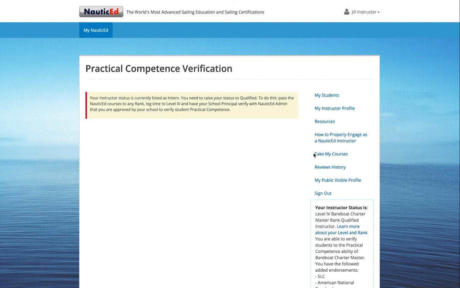I'm just going to run down through all of these little links here and show you exactly what's going on there to get everything filled out. First thing you're going to see is My Students. If you click on that, you're still going to see this instructor status listed as intern, but typically you will be able to see all your students there, and we'll show you how that works later on once you're qualified.